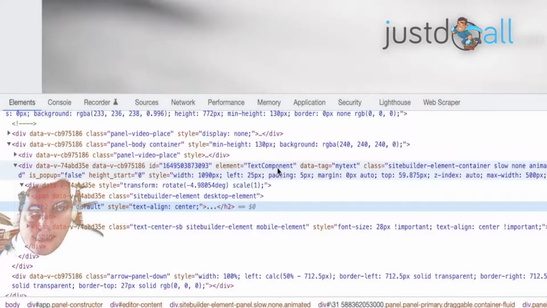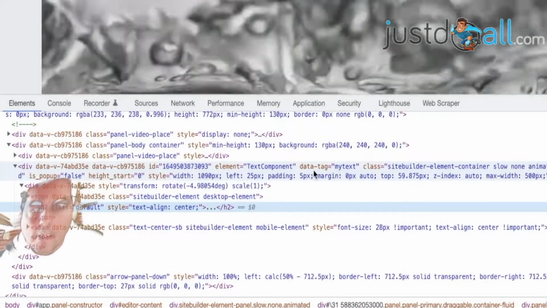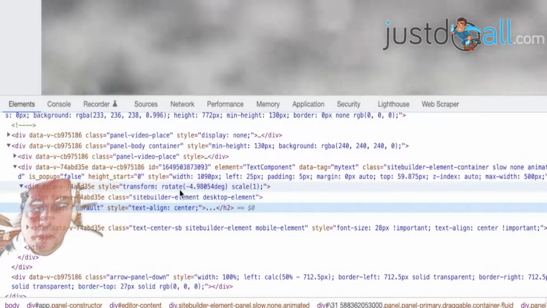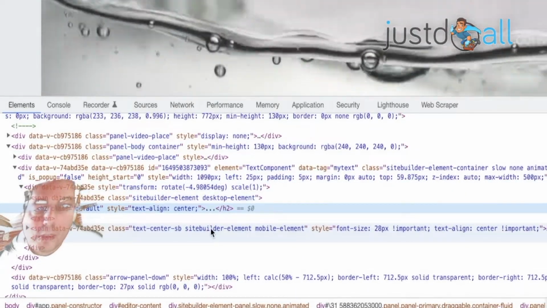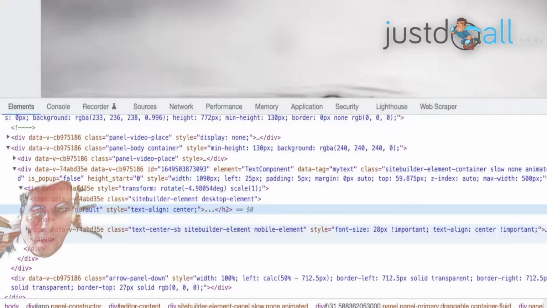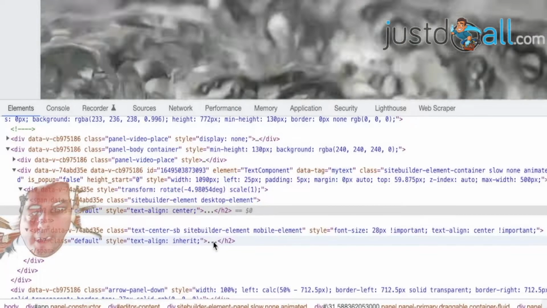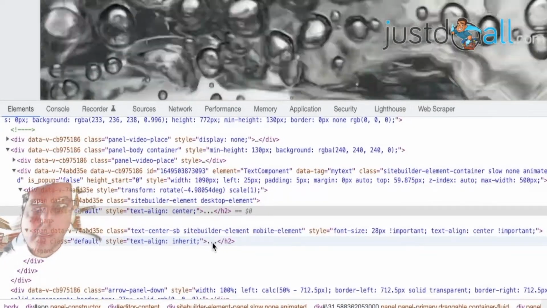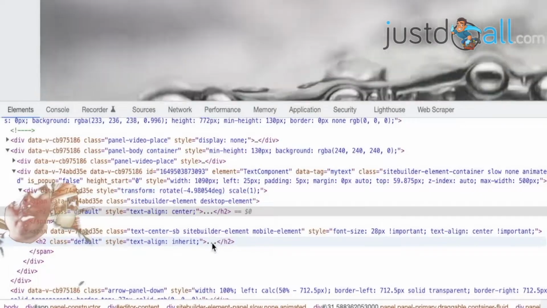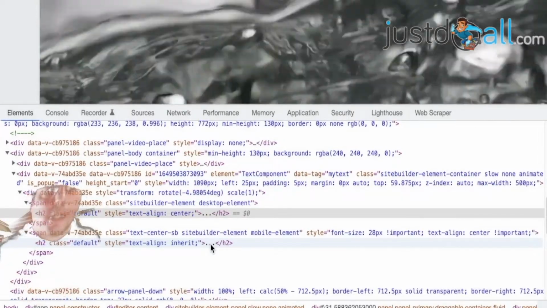So you target the data tag my text, the div, you get inside the div, you get inside the span with the class mobile element, and then inside this span we have also an h2, and the content for the mobile view is inside this. So now you have the theory. It can look complicated, but once you understand this, then we have the JavaScript part, how to target the elements and how to change them.